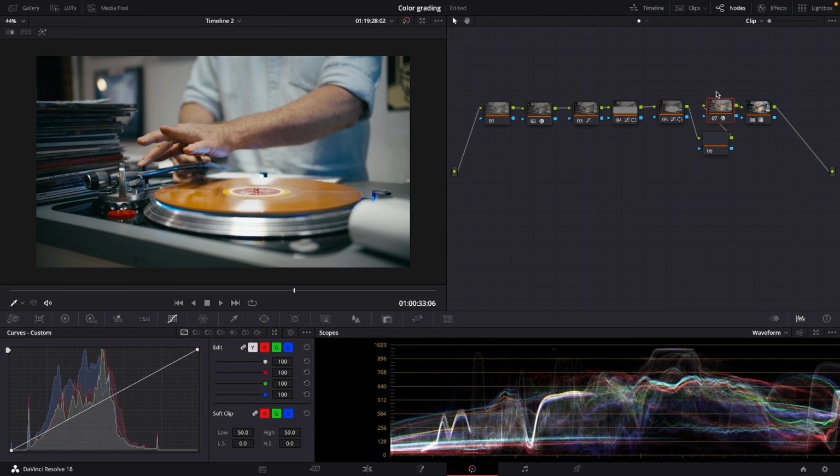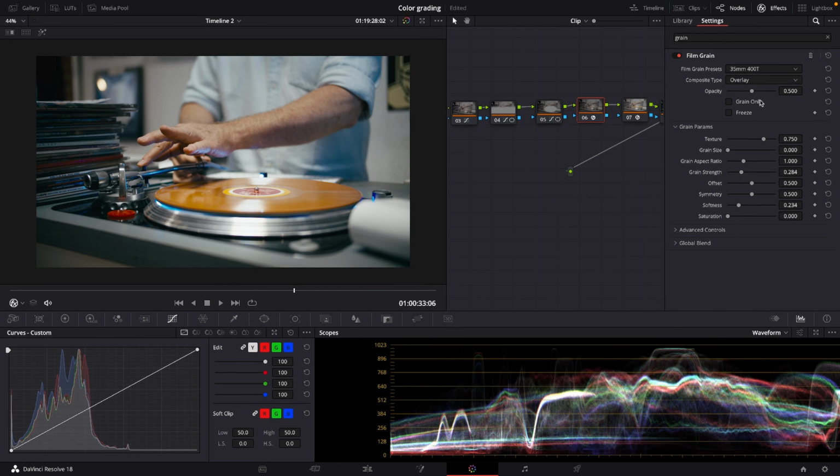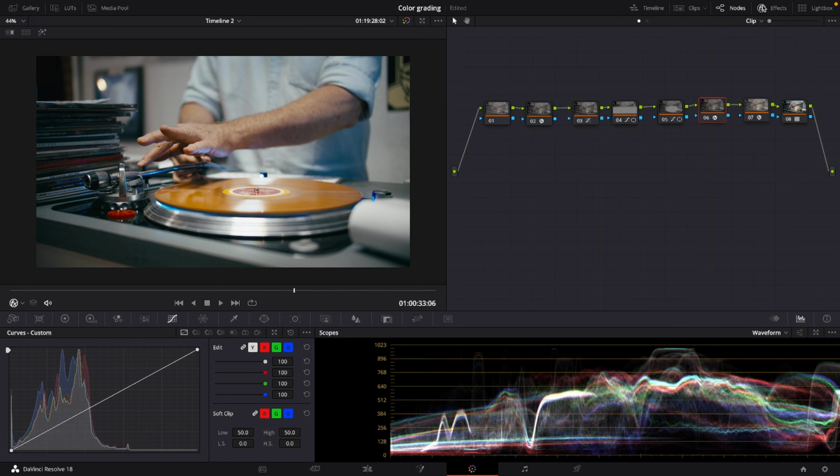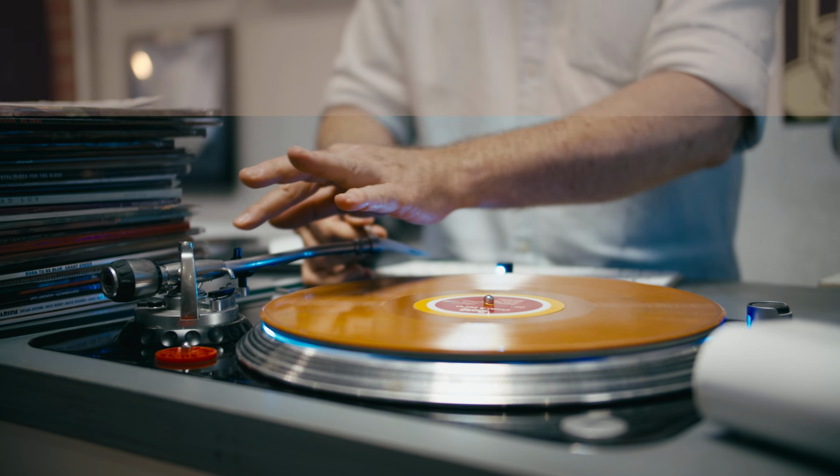I'm gonna create an extra node, and again I think I'm gonna use some grain here. Alright, so I'm gonna select 35mm 400D grain. We're not gonna go into specifics. And here we have the footage before and after.